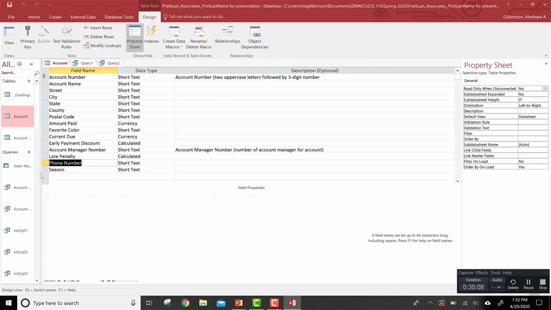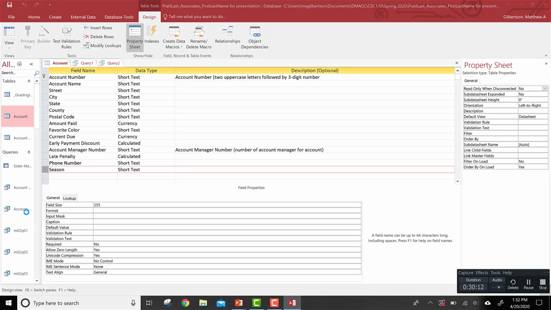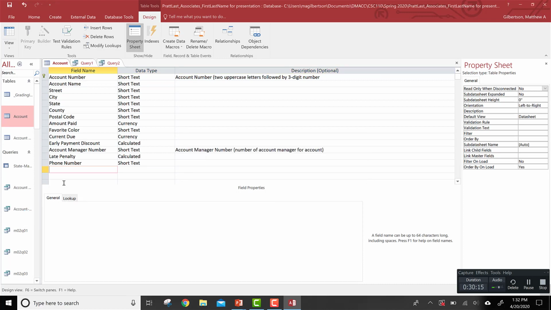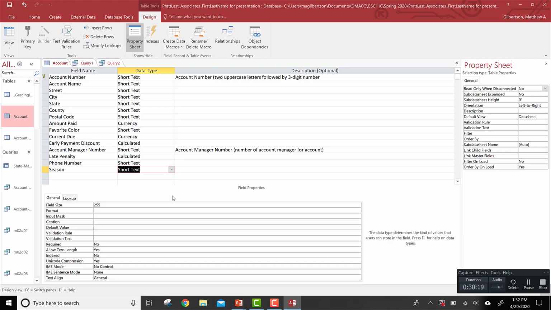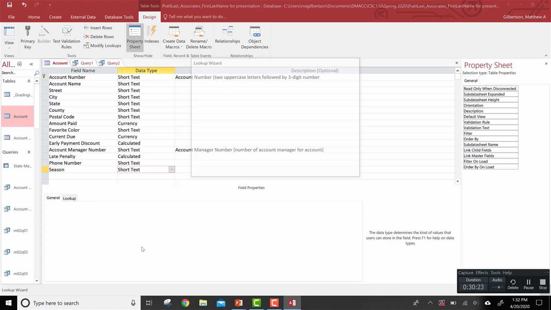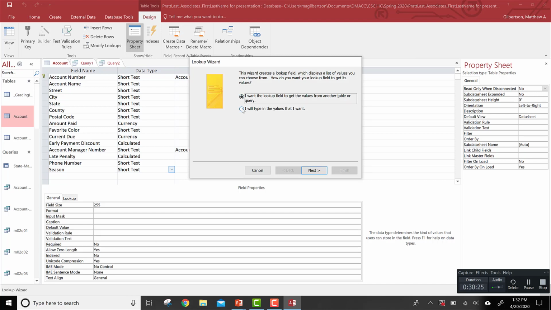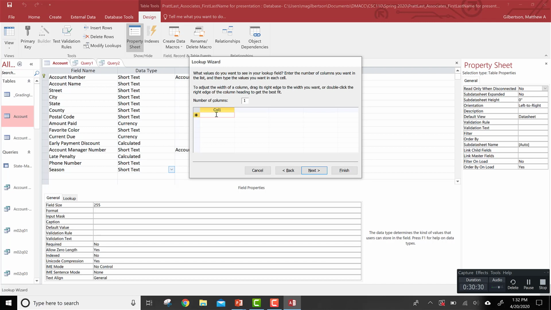So first I'll get rid of that season field. So let me just delete it. Okay, so I've got rid of it. Now I'm going to recreate it. So a field called season. And then like we did before, I'm going to choose lookup wizard. And I'm going to say I will type in the values that I want. Next. And then I'm going to do winter, spring, summer, fall. So I've got the 4 options. I'm going to hit next.